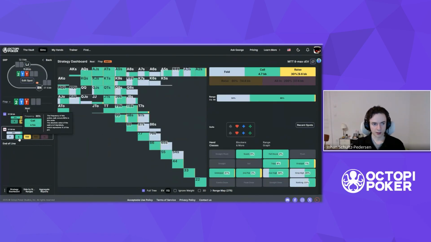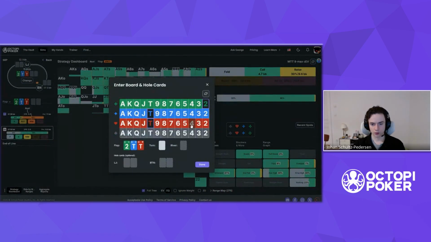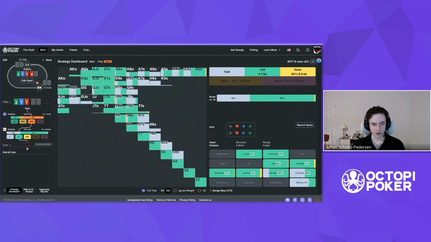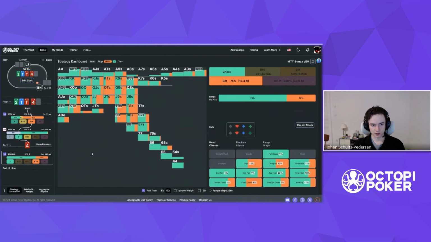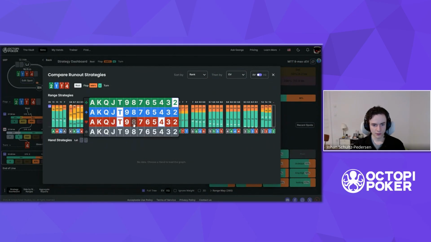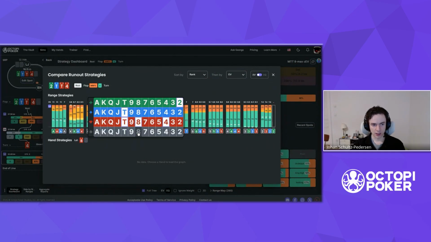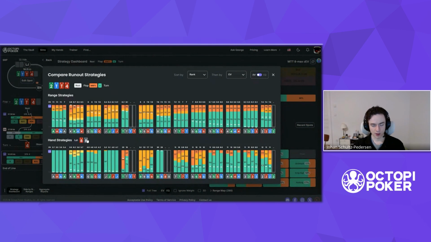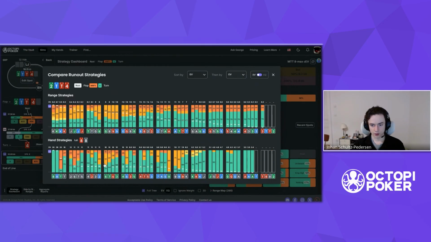So if they click call and we go to the turn, I have to click a turn here to get to the next line, but I want to navigate to show runouts to see the EV of pocket eights on different boards. I'm going to pretend we have, let's say, 8 of hearts, 8 of spades. Now, when I plug that in, I see the strategy of eights on all the different turns. And if I sort by EV, I also see the EV of the different turns.